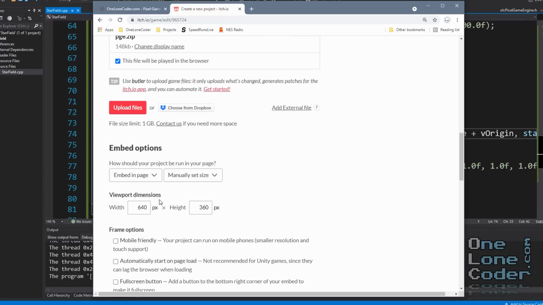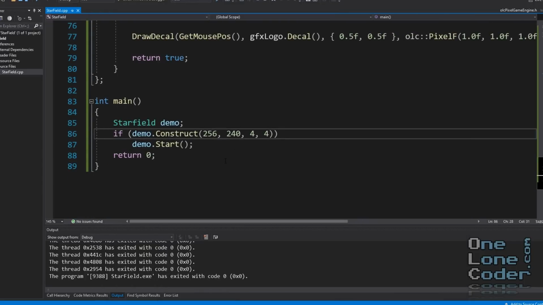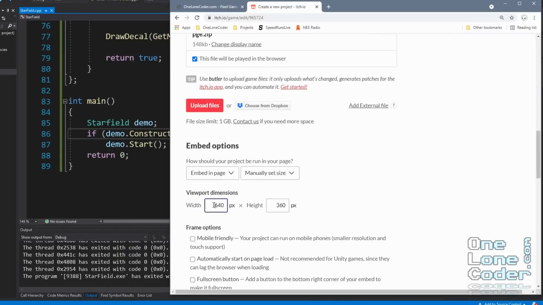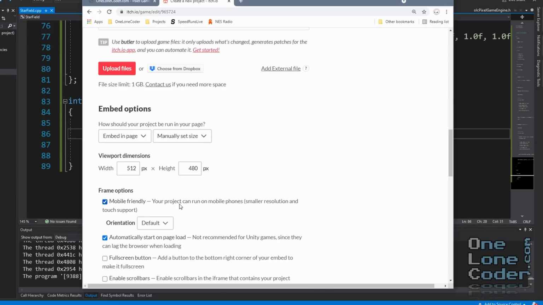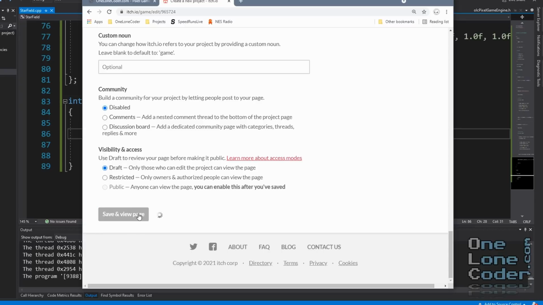Under Embed Options, I'm going to specify a viewport dimension. Now, I have to be a bit careful here to make sure that I match the aspect ratio I'm expecting the application to run at. Currently, it's a 4:3 aspect ratio. So I'm going to change my viewport to match that aspect ratio, 512 by 480. Then I'll choose Automatically Start on Page Load, and I'll try this mobile-friendly option. There is a limited degree of touch support provided by the Emscripten platform. Finally, let's save and view the page.